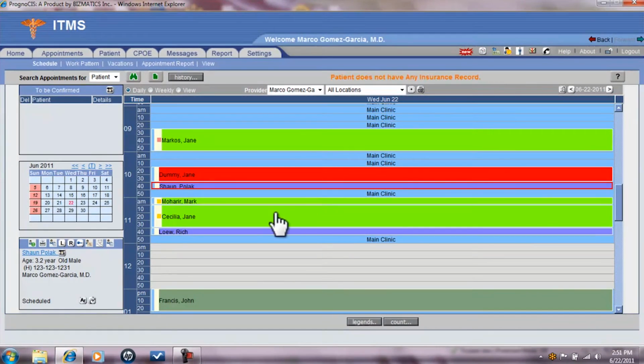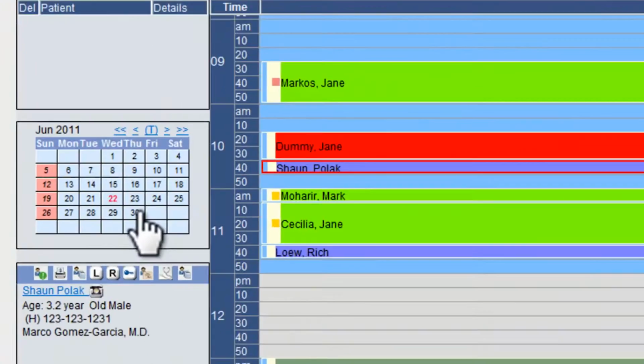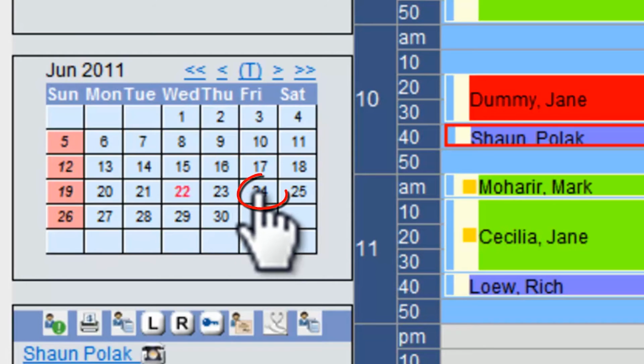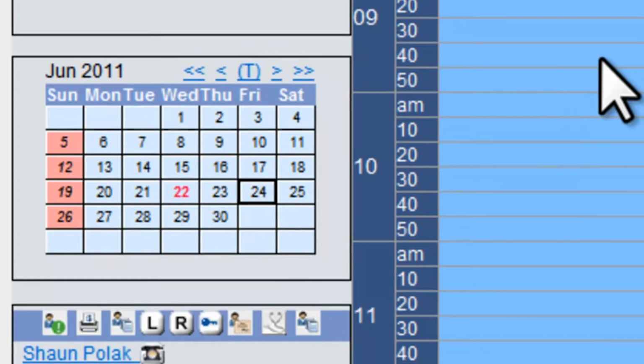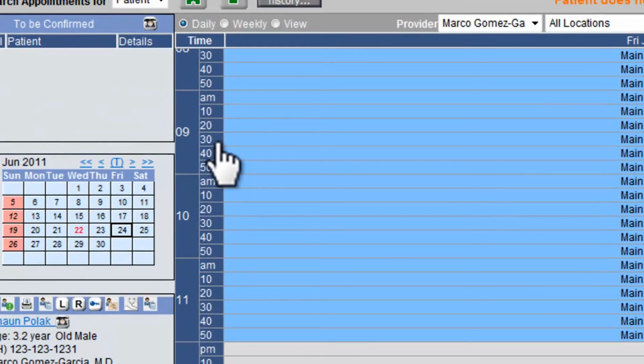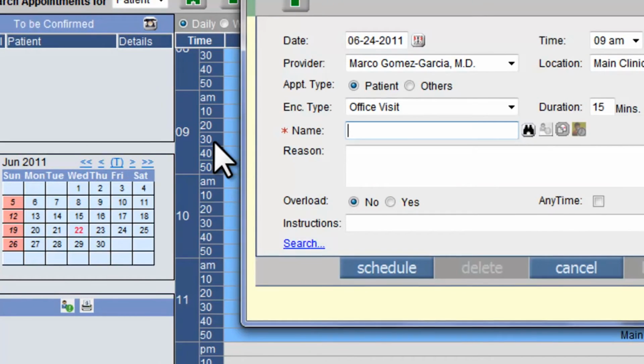Alternatively, you might have a new patient that calls in and needs to have an appointment made. Let's say this patient actually is going to come in on Friday. Notice I have a calendar on the left-hand side, allows me to navigate. I can just choose Friday the 24th, and it takes me to that date. This patient wants to come in at 9:30. I'm going to click on the 9:30 slot.